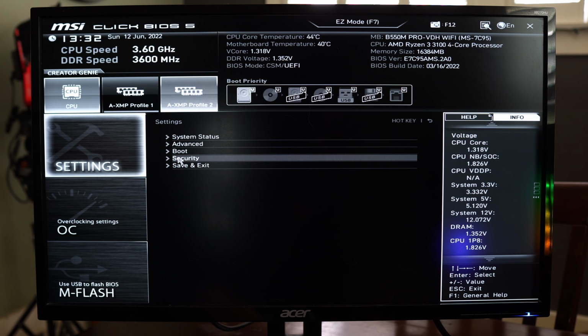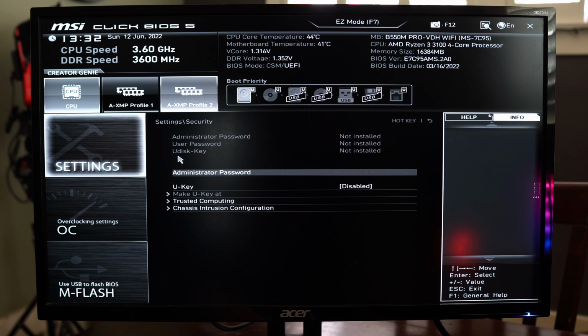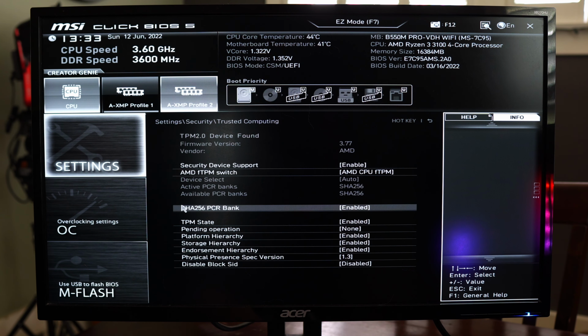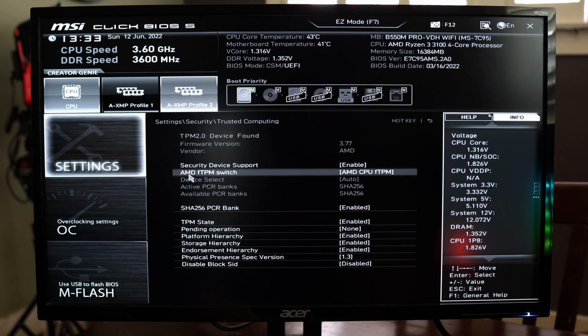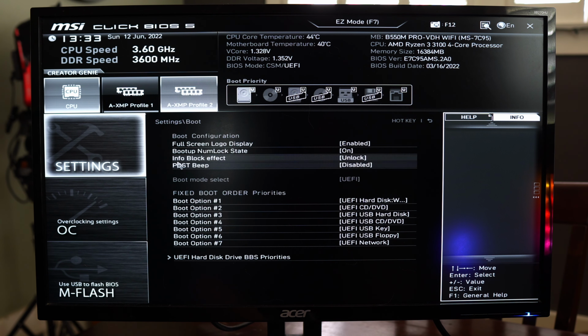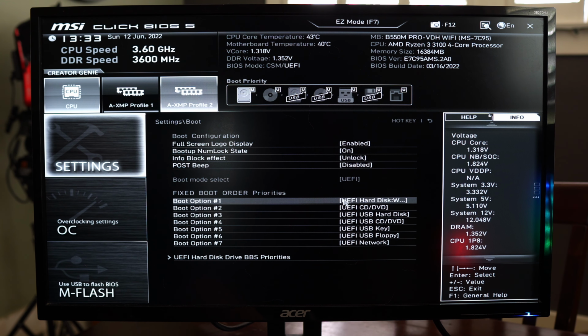But you can go through and explore the BIOS, and there is security, there's trusted computing, so you can set up a TPM device if you want an actual hardware TPM. Right now we're set to fTPM, which is firmware based, so it's on the CPU itself. But this motherboard does have a header for a physical TPM module if you want to do that and get more security from your TPM. You can set your boot options if you want. Right now we have our hard disk.